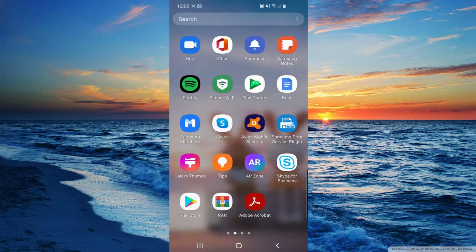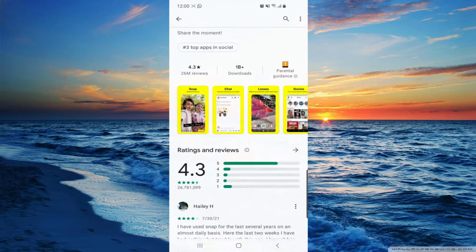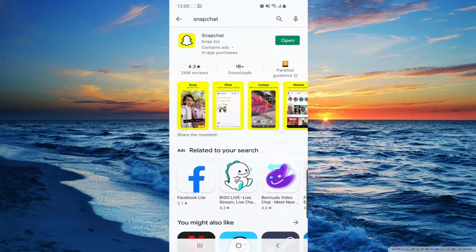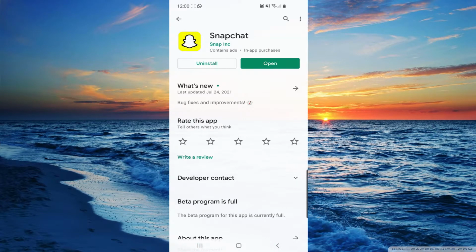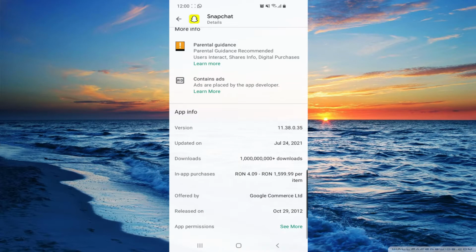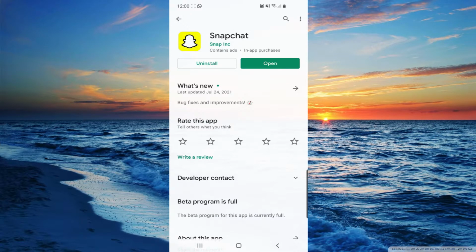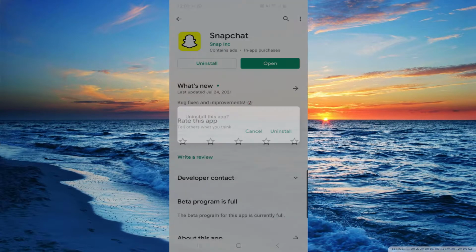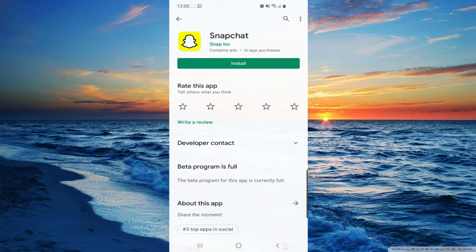So let's go to our Play Store, and then here if I search for Snapchat, as you can see, I do not have an update available. The last update was on 24 July. And yeah, it's nothing available. So let's uninstall our app and then install it again.